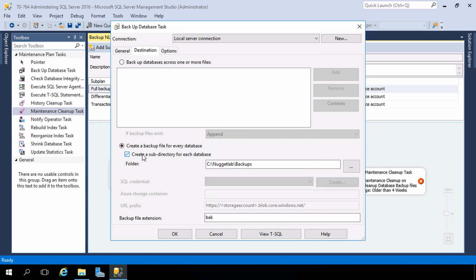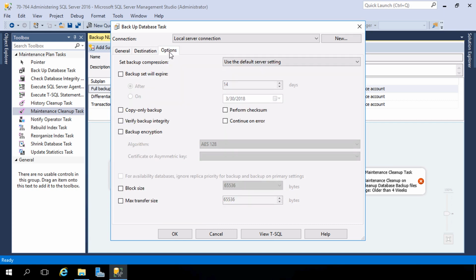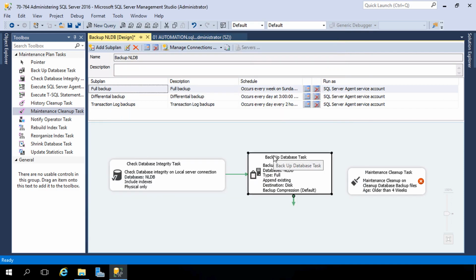So we can create this plan here to target more than one database, all user databases, for example, and each one will get their own directory. So I'm going to leave this checked, and we'll see that there will be a directory for all of these NLDB backups. We'll leave the default backup extension there. And then in options here, we have all the options we've covered in previous nuggets here. We can set up expiration, make it a copy-only backup, perform a checksum after it's done, verify the backup integrity, encryption, as well as compression up here at the very top. So that all looks good. Let's go ahead and hit OK, and our full backup task is done.